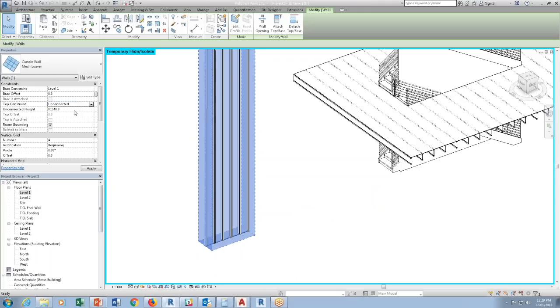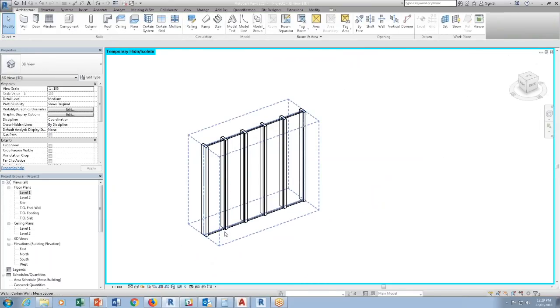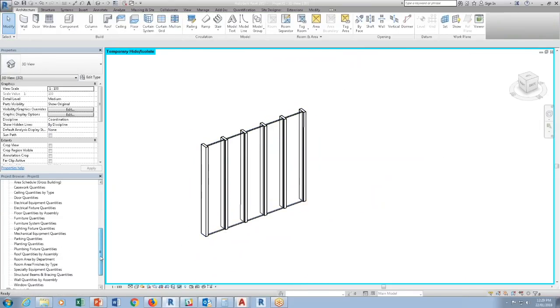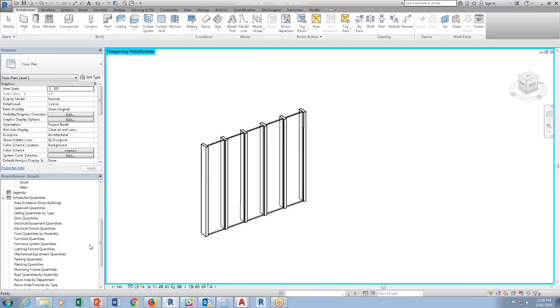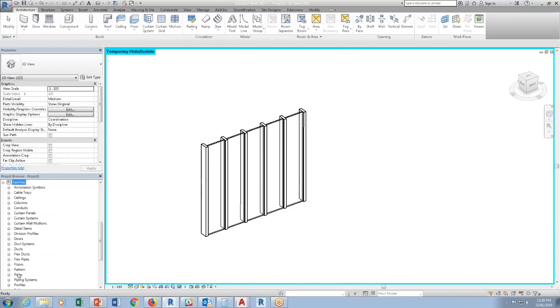Right now it doesn't look impressive. That's okay. I'm going to create a bunch of stuff. I'm just going to make this thing 2 meters. Nothing impressive right now. So the first thing you want to do is go into your families. In here you want to go into, I think it was, curtain wall mullions.